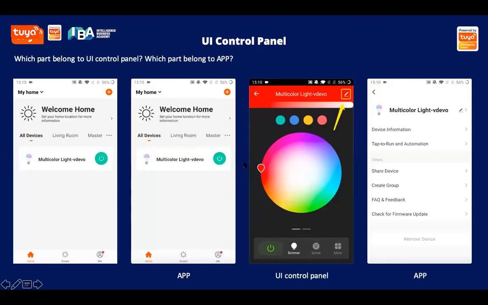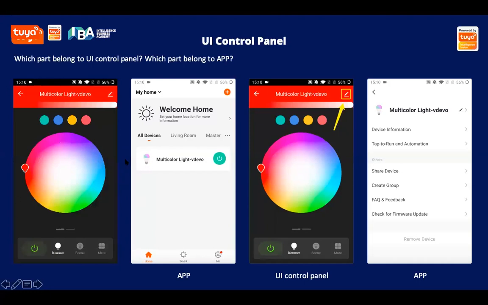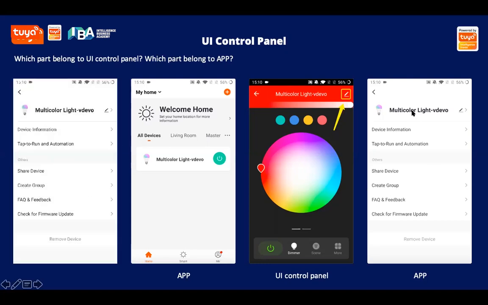Okay, next we need to know which part belongs to the UI control panels. Here is a video to show you. In our app, after we click the products, it will go to the UI control panels. And there is a pencil button in the top right corner of the UI control panels. After clicking it, it will go to the setting page of the device. Both the main page and the setting page of the device belong to the app. Only the middle one belongs to the UI control panels.